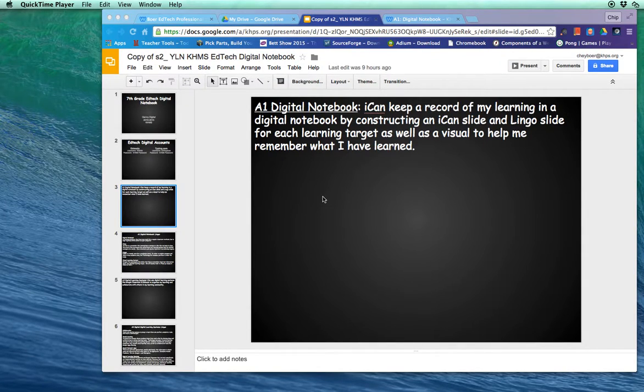All right, guys, now that we've taken some time to create our digital textbook and start creating our iCan and lingo slides, it's time to go back to our iCan slides and add in the visuals. Because remember, the iCan slide itself has two parts. It has the iCan statement that tells us what we need to learn.